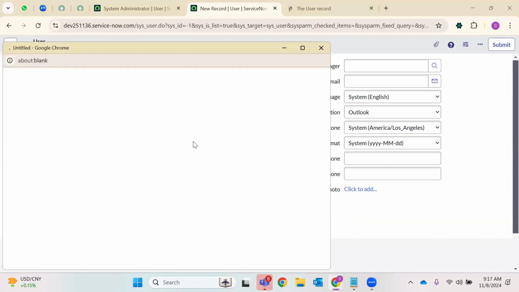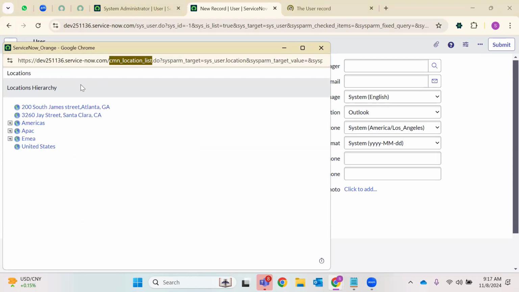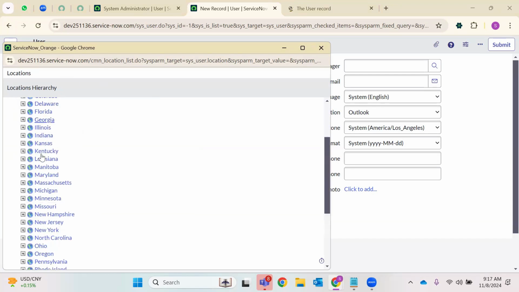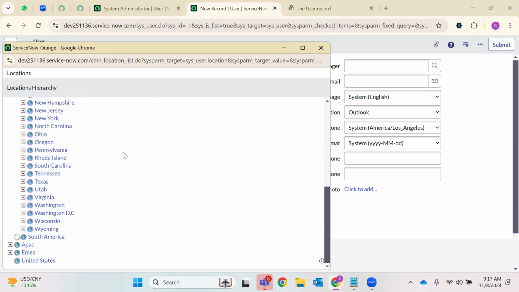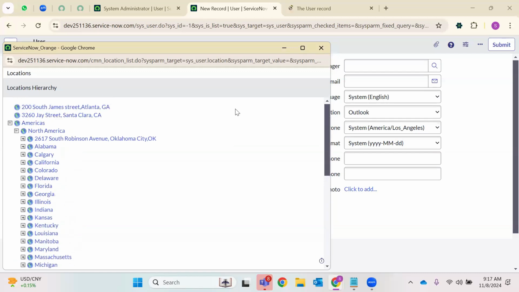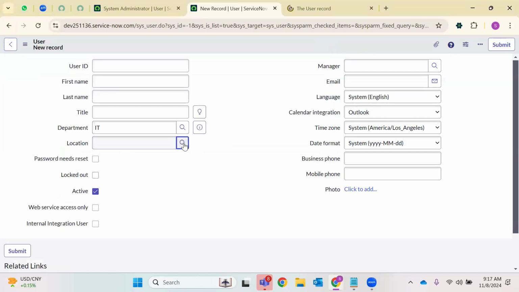Again, this redirects you to cmn_location. Okay, we have some listed locations, and if you just expand them, you'll have more locations. Under North America you have so many, and under South America you'll have so many options. So based on our requirement, we'll be selecting and adding this information.